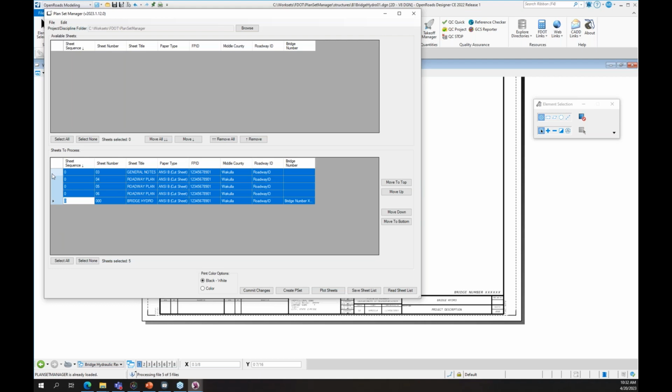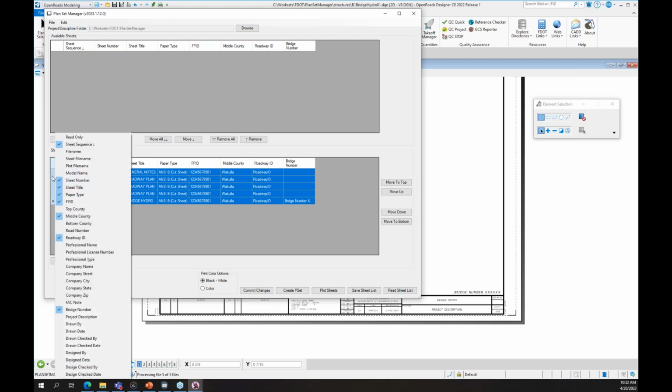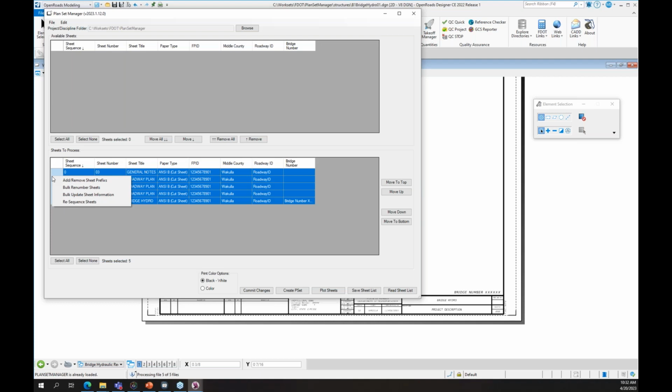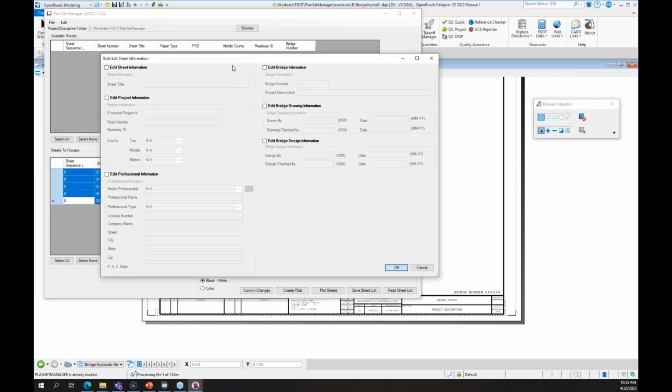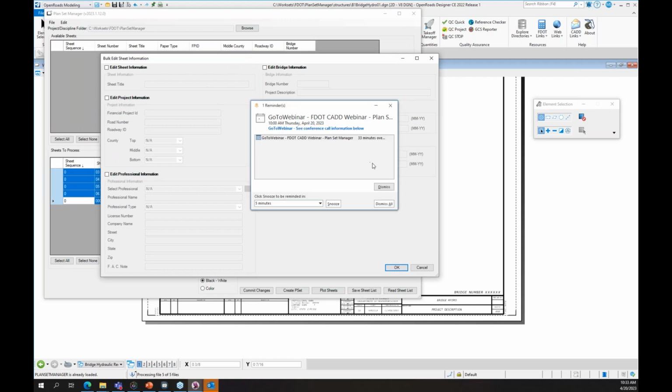If you're using one of our more complex tools and you're missing some functionality and you're wondering where it might be, try right-clicking. We sometimes hide little Easter eggs here for you. So if you want to bulk update sheet information, that's going to bring up a sort of multi-edit mode in single sheet mode.